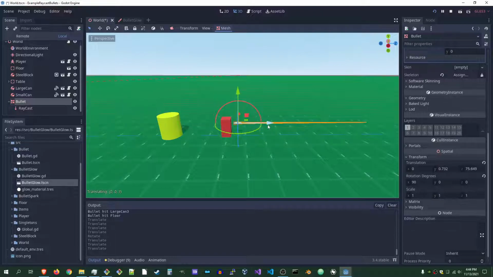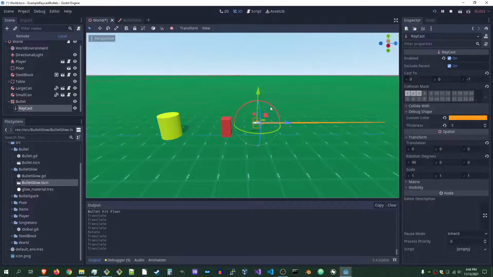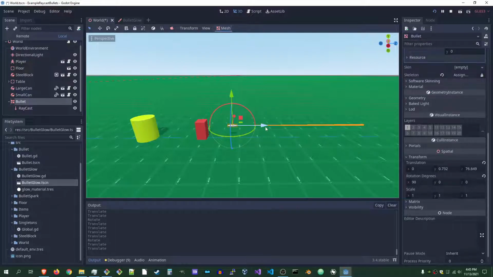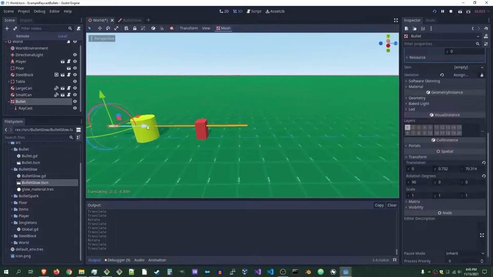So what I do is I have the raycast start at the previous position that the bullet was in, and then project out to the location of the bullet. So we'd have to move this every frame, and then when it was here, it would see the collision as being this red box. So let me show the code for how that works.